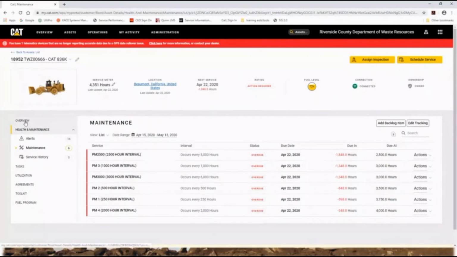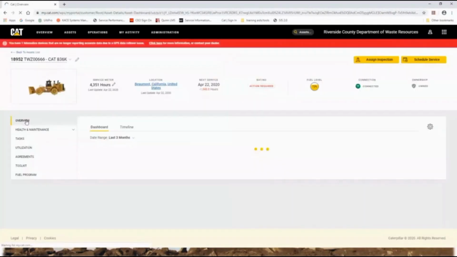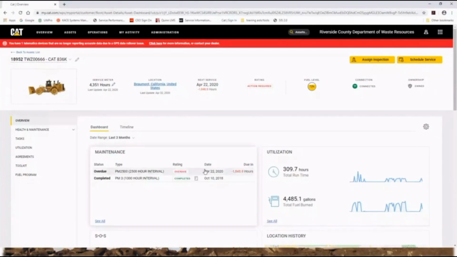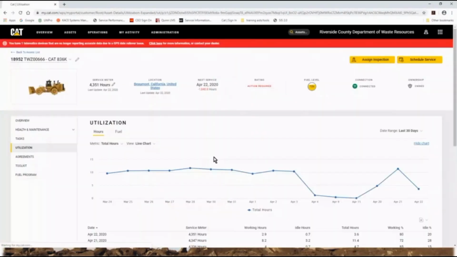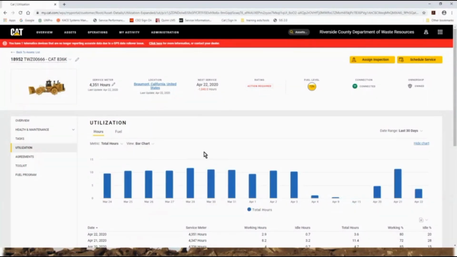Okay, now we want to go back to the overview. Easy way to go back to the equipment overview. And you can now check your utilization. Just take a minute here and go over this because idle time and fuel time is important nowadays. So we have total hours. This can be a line chart or a bar chart. You can also do working hours and idle hours. Now you can see the difference, how much your machine is being utilized on the job site.